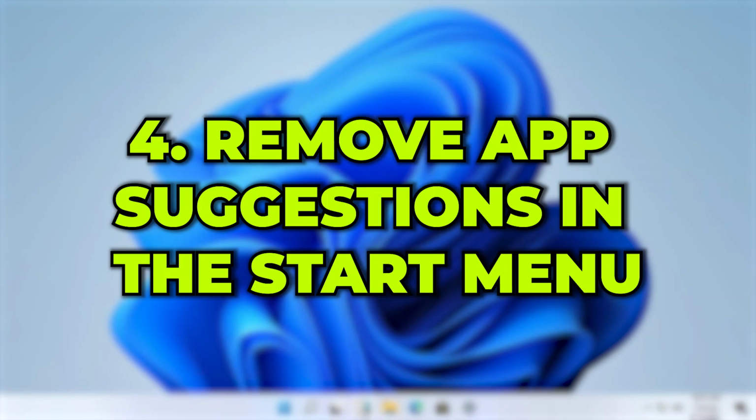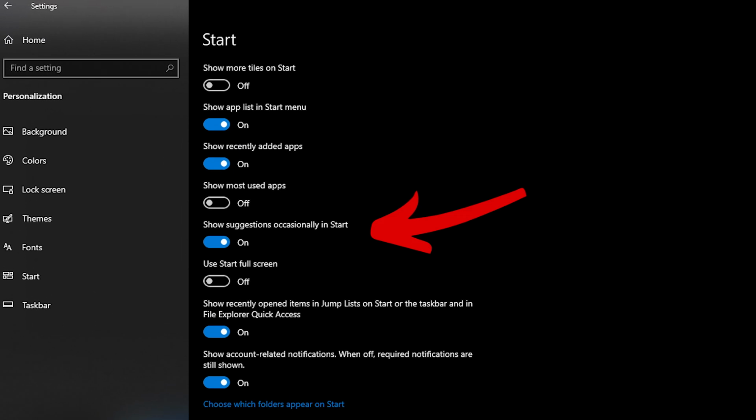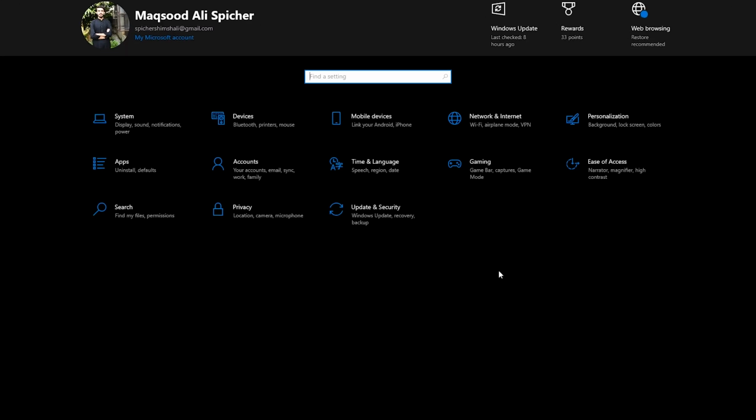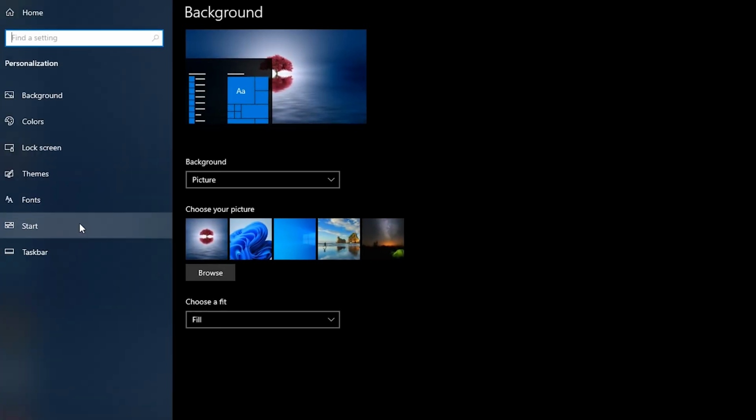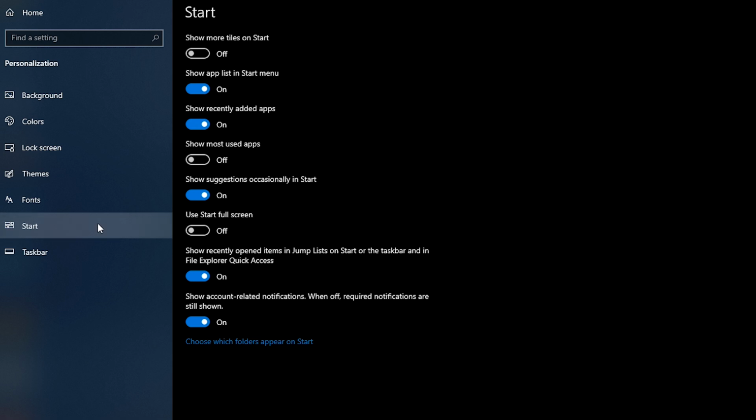Number 4. Remove app suggestions in the Start menu. Those suggestions in the Start menu are often just ads. Here's how to get rid of them. Step 1. Go to Settings, select Personalization, and then click Start. Step 2. Toggle off Show suggestions occasionally in Start to stop unwanted ads.